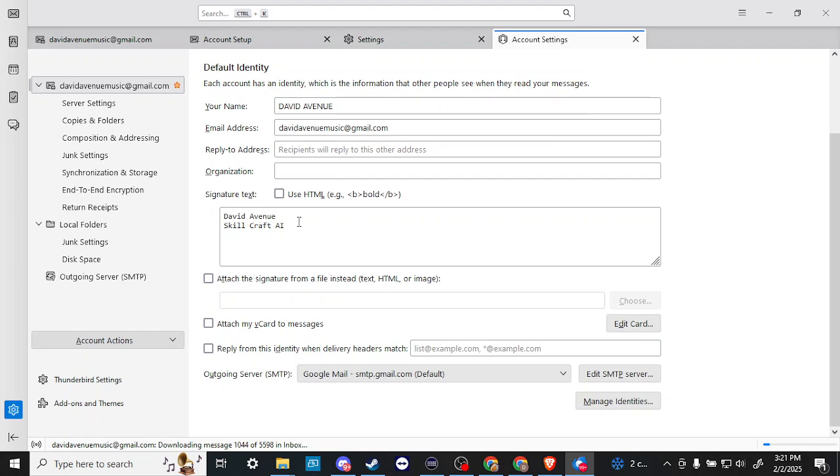All you have to do is just enter in whatever it is that you wish, and that's pretty much all there is to it. You don't even need to hit save or anything like that. You could just put that there and then close out, and that will have successfully added your signature. And that's all there is to it.